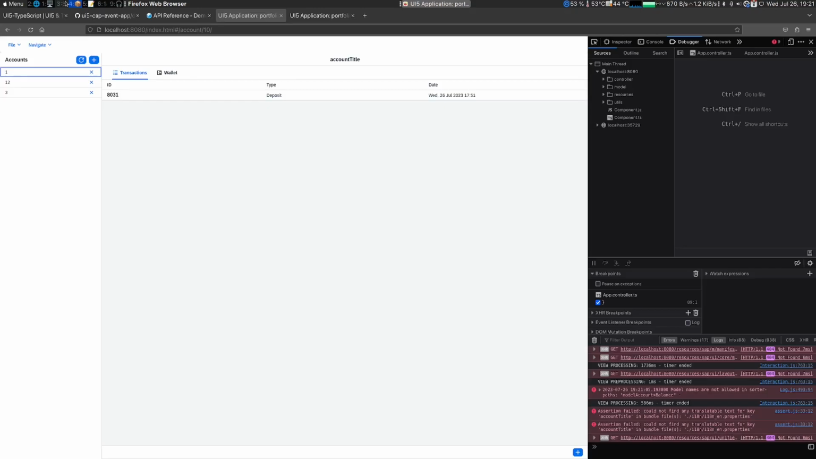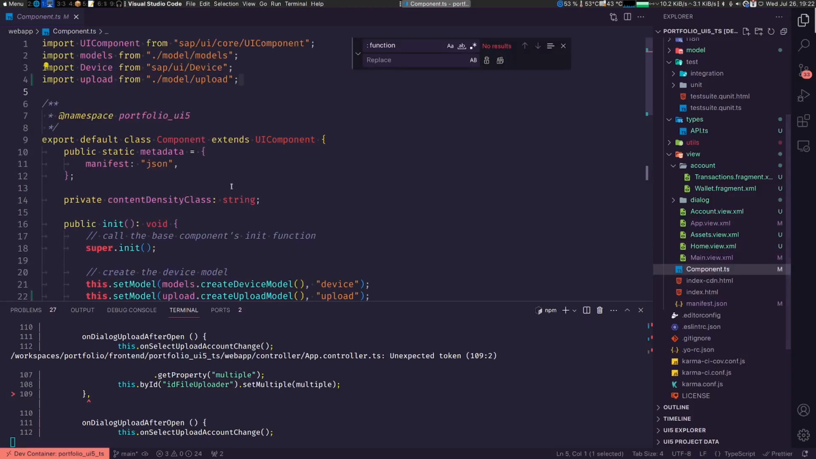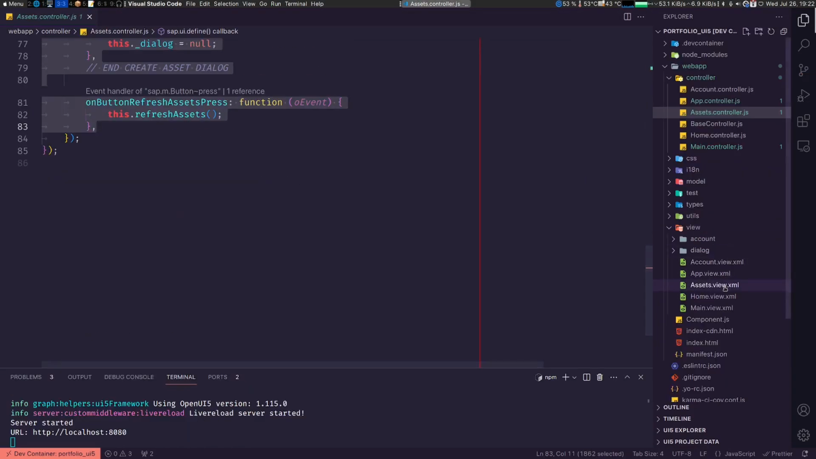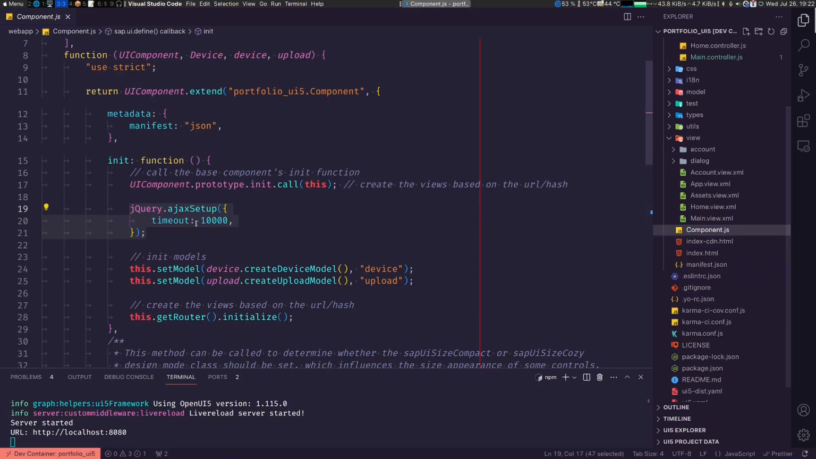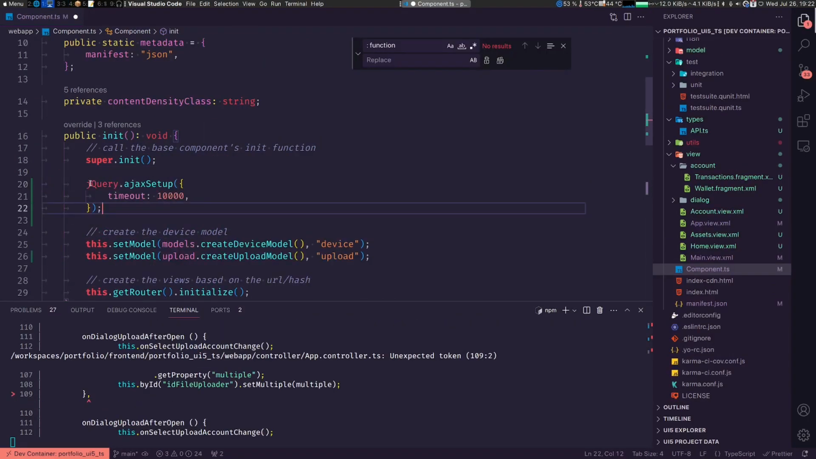Yeah, so the last thing is, for example, the jQuery timeout that I don't have here. So let me bring it. On the component, we have the jQuery timeout. That's why I'm using jQuery, because the fetch doesn't time out. And this way, the fetch of SAP, like the manifest, when it's fetching the models, also has a timeout.